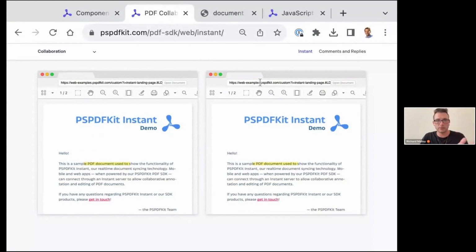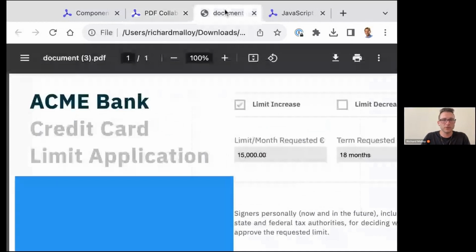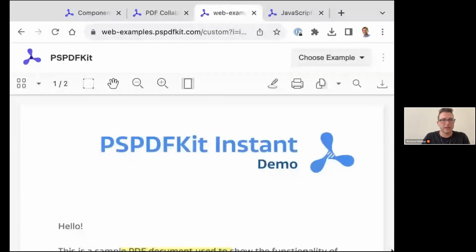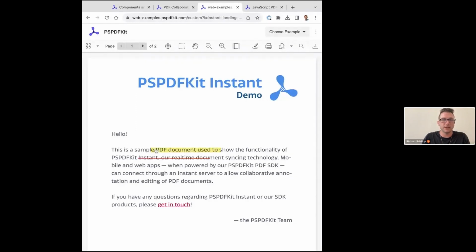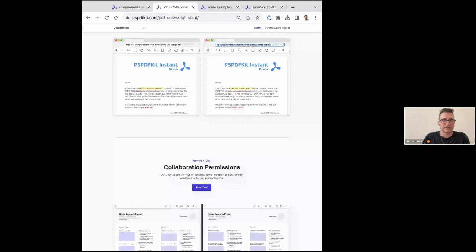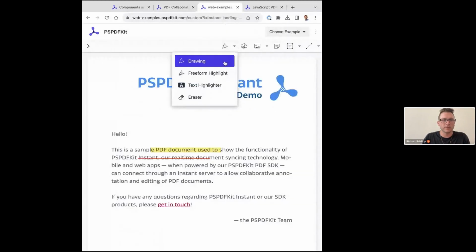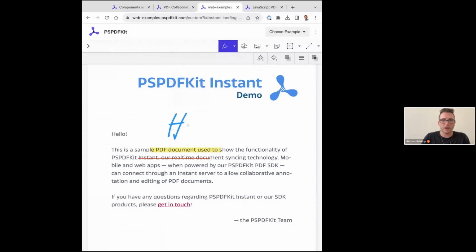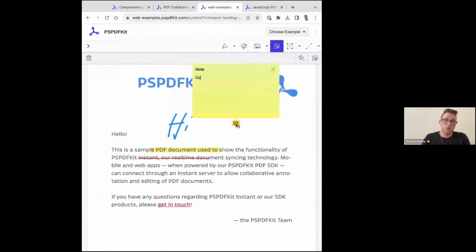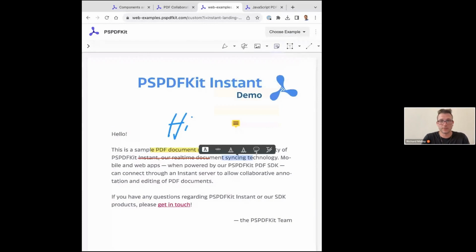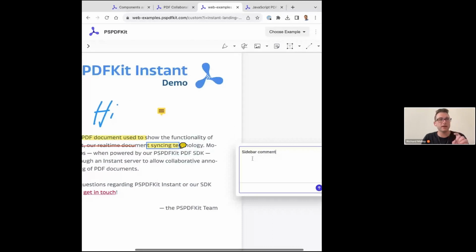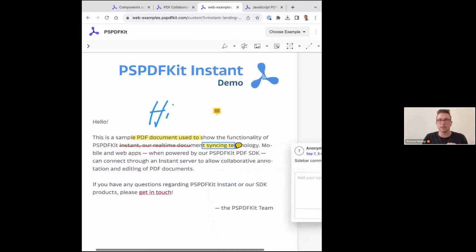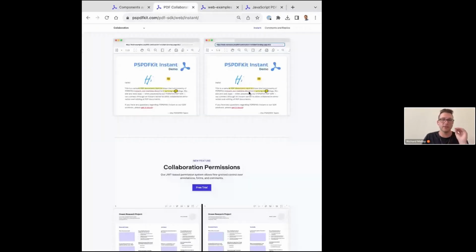I've got the URL here. I could actually pull it into this browser as well. But what this allows is that anytime I edit these documents, it's being updated over here in real time, whether that's drawing, whether it's a comment, whether it's a sidebar comment. This information is pinging back to your server in real time and updating the document.